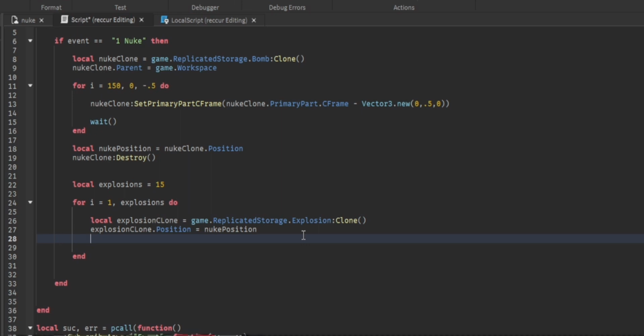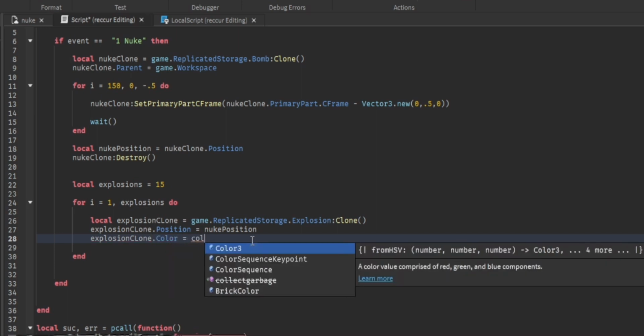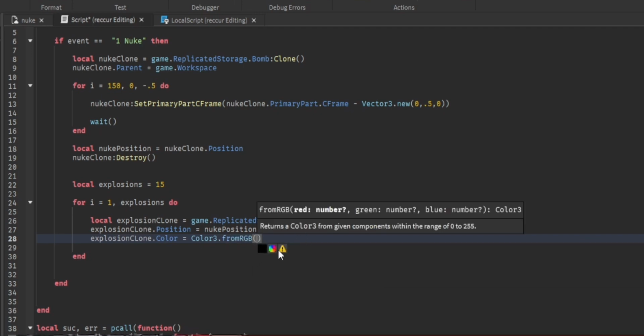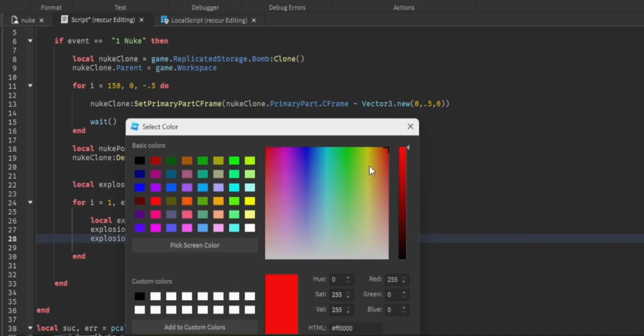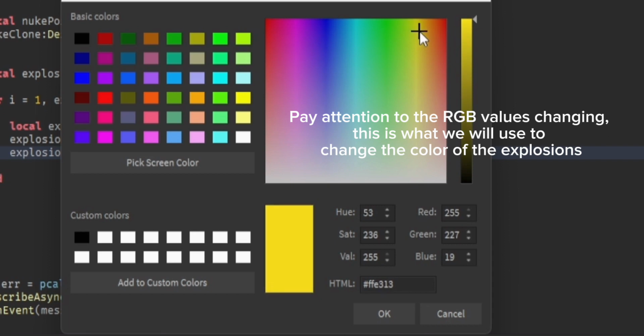What I'm trying to do, actually, yeah, you know what, we're gonna make it red at first and then slowly turn into yellow, orange, kind of like a variation of colors. You can make the shockwaves any color you want. But as an example, explosionClone.Color equals Color3.fromRGB. So as an example, we can make this from red, and then from red slowly from orange to yellow like that.